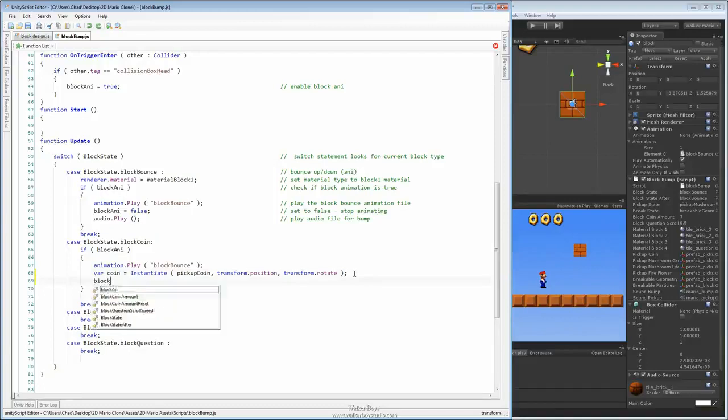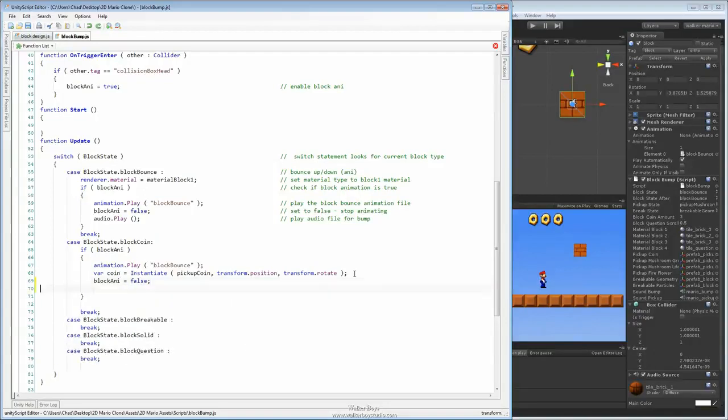Alright, and then we'll go ahead and turn our block animation to false. And then we also want to make the block coin amount. So right here, our block coin amount is currently set, say for instance, to 3. If we wanted, every time we hit it, we want it to go down 1, then we just want to subtract from itself. So we'll just say block coin amount, minus minus. So we're just going to subtract 1 every time Mario hits the block.